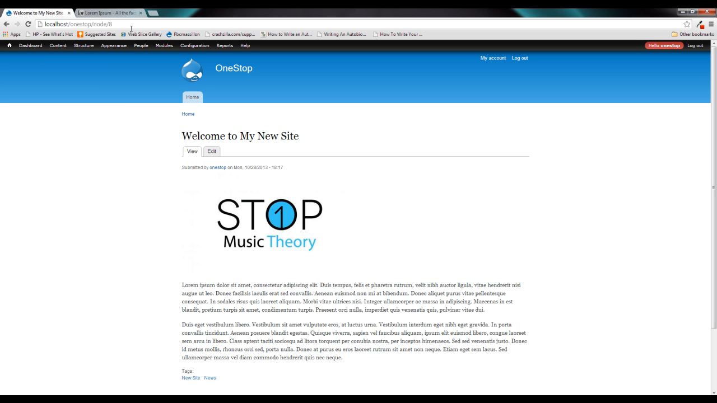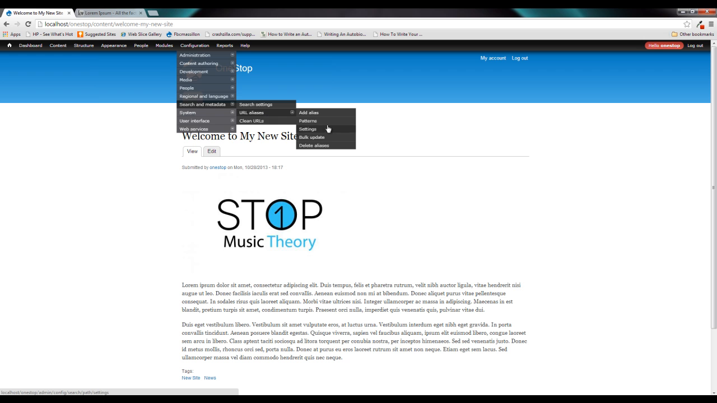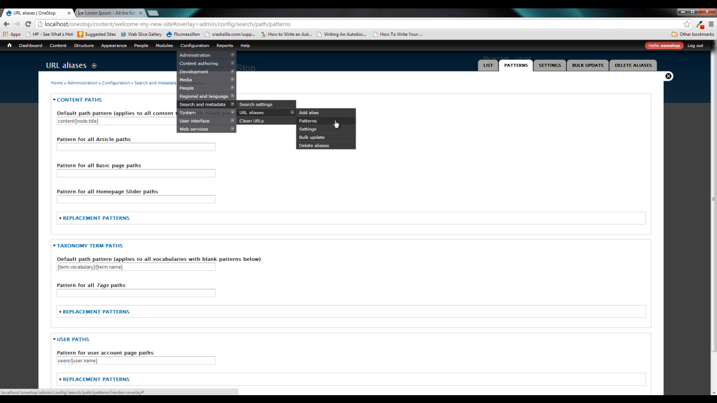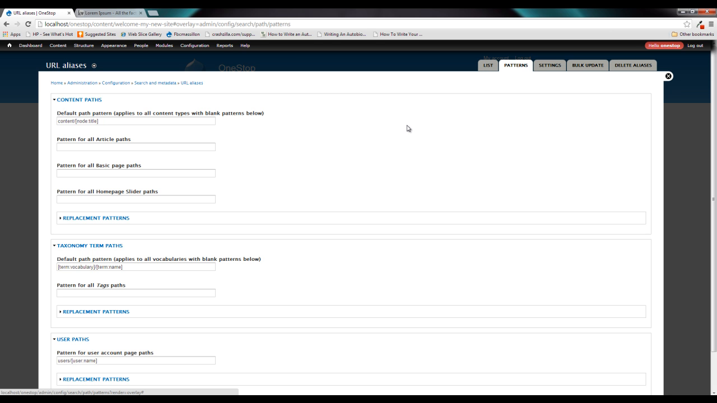Now, this isn't a very good URL path for anybody who may want to just try and find this article. It's going to be hard for end users to remember Node 8. So we installed the Pathauto and token modules to allow us to automatically overwrite these URL paths. And you can see that when we click View, it changes back over to Content, Welcome My New Site, and we're on the same page. So let's come up here to Configure. We'll go to Search and Metadata, URL Aliases, and Patterns. Here is where we will assign those patterns for the content types that will appear in the top.